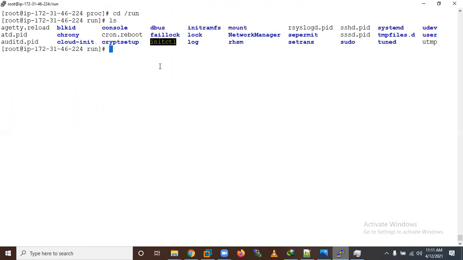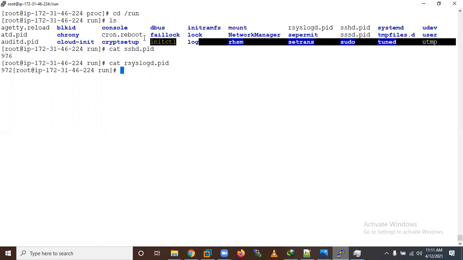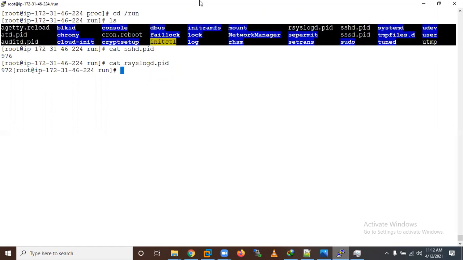Let me cd slash run. Here you can see these are the PIDs, and these PIDs are used as runtime variables. This is also the event log. In this directory everything is only for runtime use by the operating system, so we are not doing anything here.